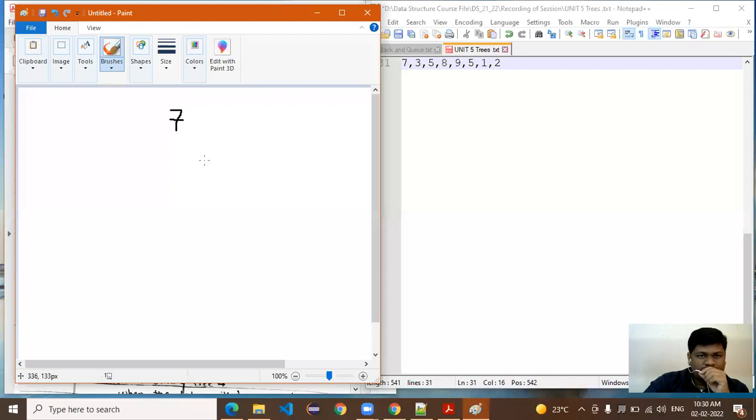7 is your first node. So the first node we are considering as the root in a binary search tree. After that, the next node. What is the value of the next node?